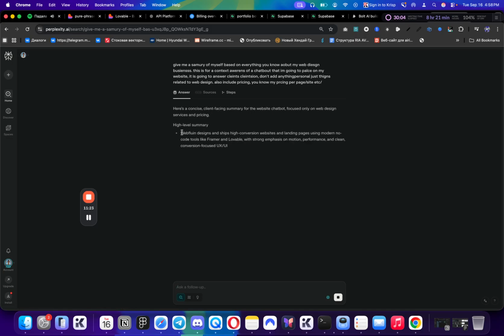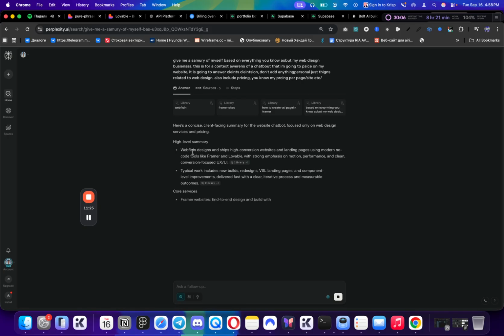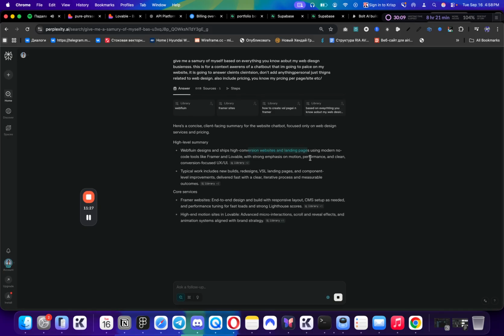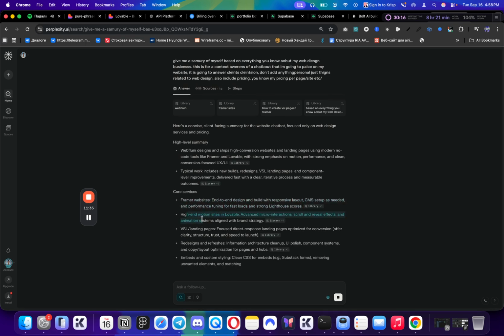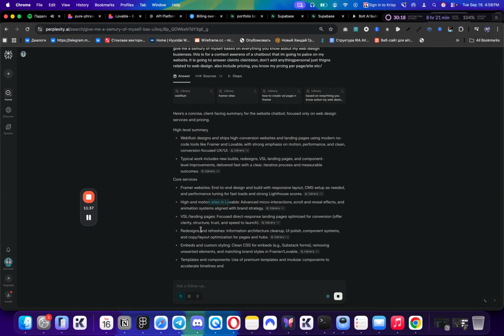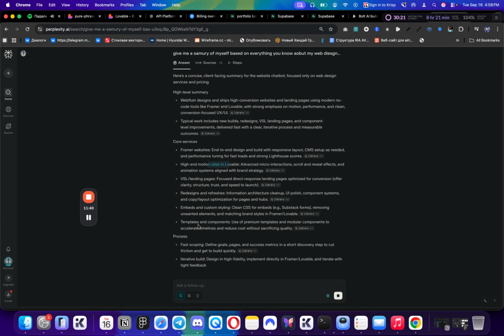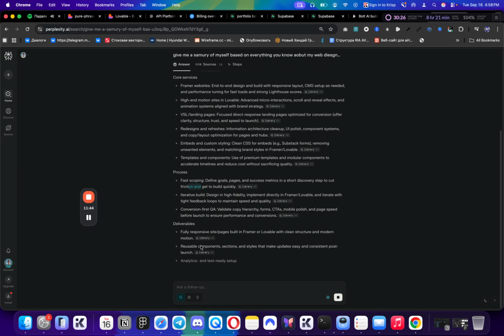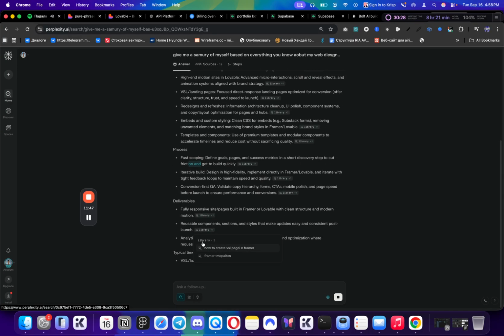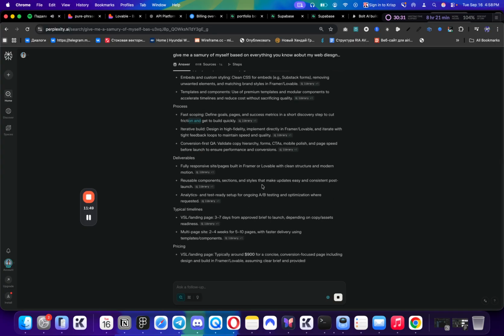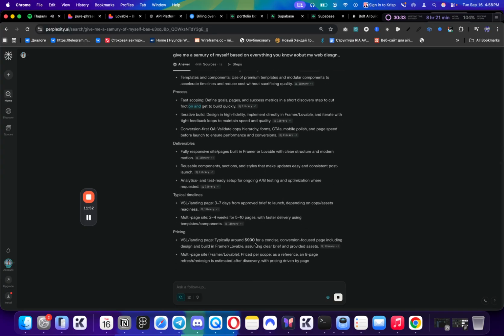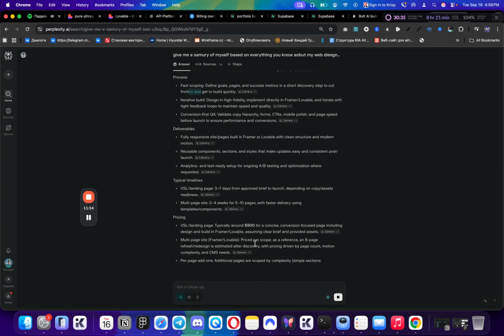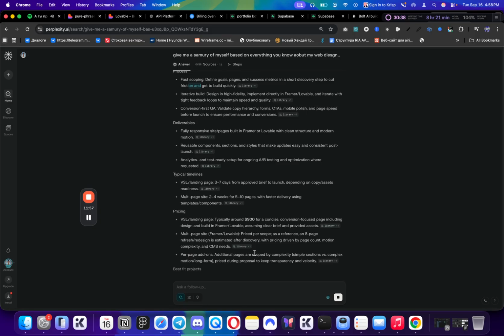And now here is a Webfluent high-level summary. Webfluent designs and ships conversion-focused websites and landing pages using modern code tools like Framer and Lovable. Core service: Framer websites, that's correct. High-end motion sites in Lovable, that's also correct. Yeah, it has process, iterate, build. Yeah, everything looks very much like what I would do. So now what I can... DVSL typically around 9 for a concise conversion-focused one. Yep, that's about correct.